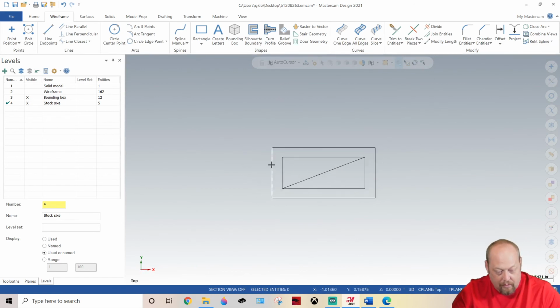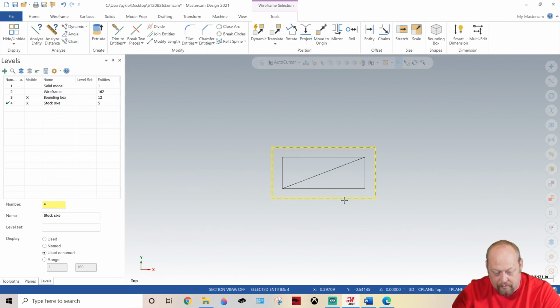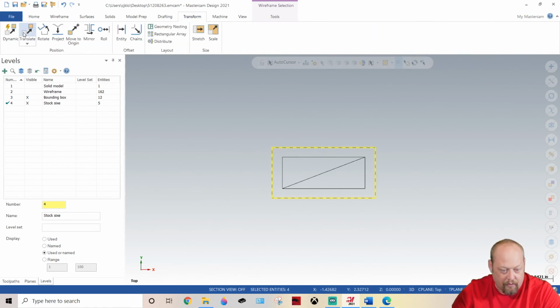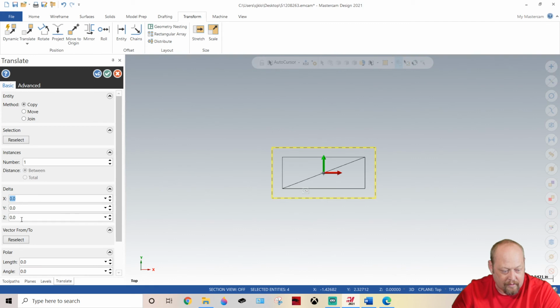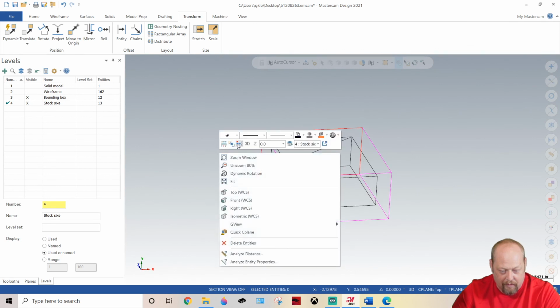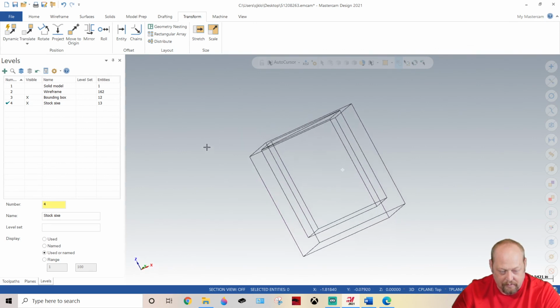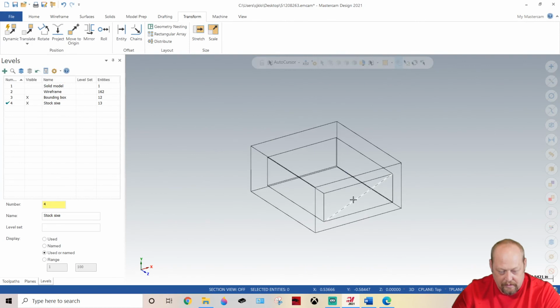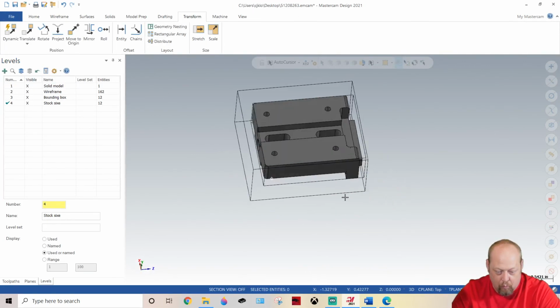Now you're going to hit Alt-1 again. You're going to grab these 4. You're going to hit Transform, Translate, Z. Make sure you hit Join. And then in the Z, you're going to go minus 2.25. Green check. And then when you turn it sideways, you're going to have this part in there. Now, grab this line, delete it. Turn your stuff back on.